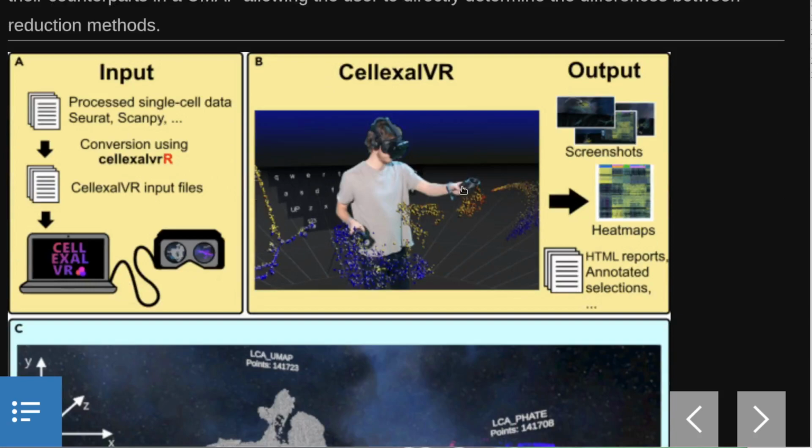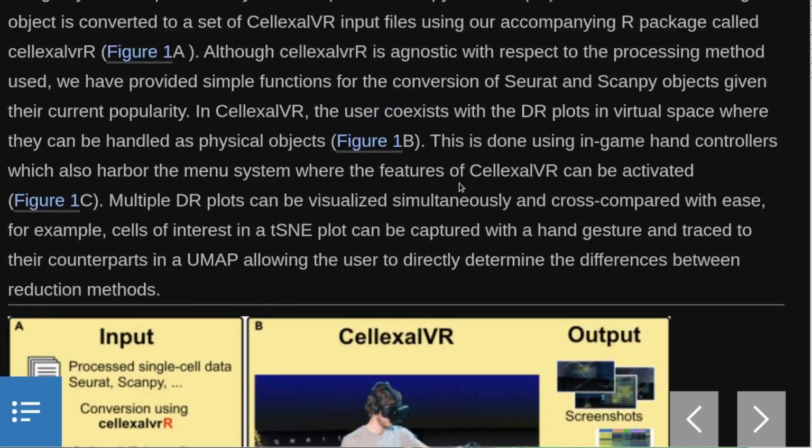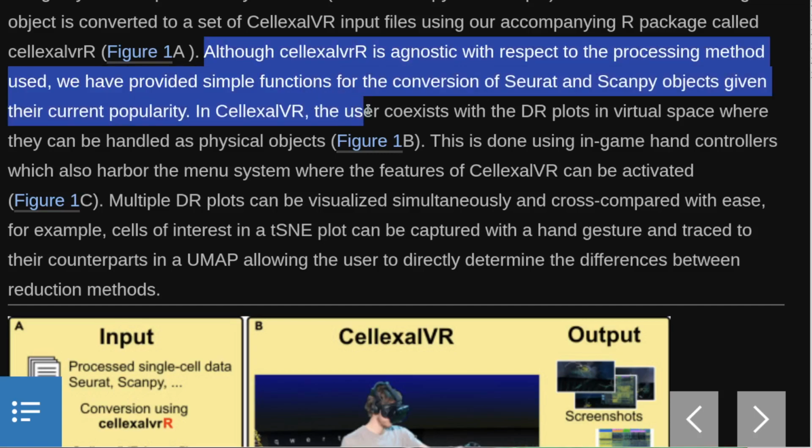Although CellexalVR is agnostic with respect to the processing method used, we have provided simple functions for the conversion of Seurat and SCANPY objects given their current popularity. In CellexalVR, the user coexists with the DR plots in virtual space where they can be handled as physical objects, Figure 1b. This is done using in-game hand controllers, which also harbor the menu system where the features of CellexalVR can be activated, Figure 1c.